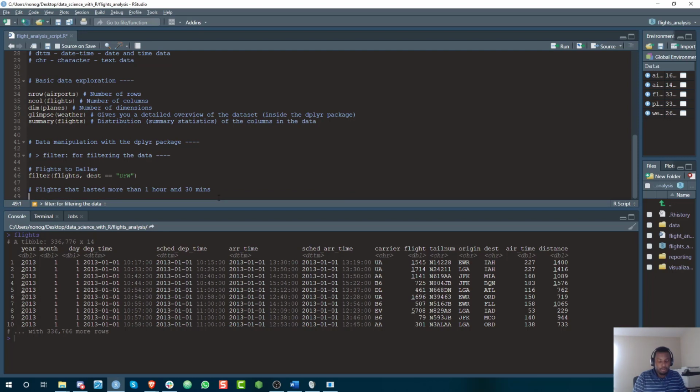Filter, that's the name of the function, filter. The name of the data that we're trying to filter here, flights, comma. And the question is, what column pertains to what we're looking for? So we're talking about time here. Flights that lasted more than 1 hour and 30 minutes. Well, it's definitely the airtime column that you see here. That's the column that we are interested in looking at.